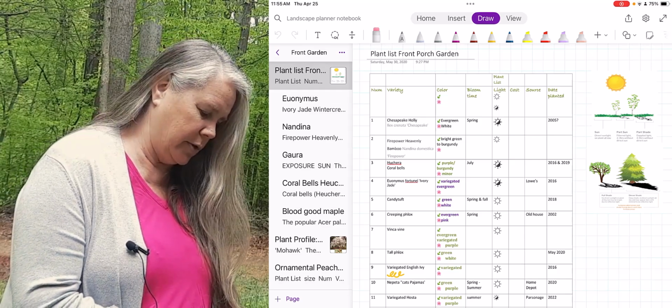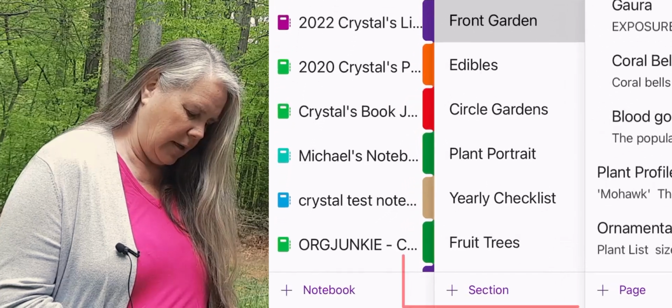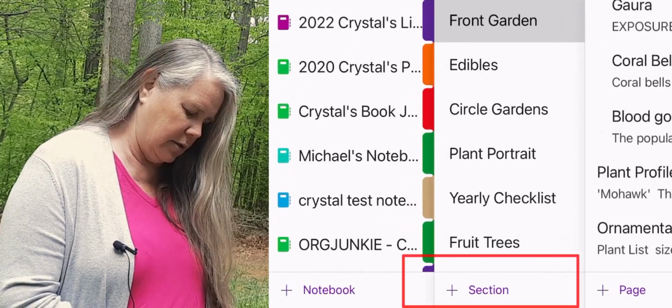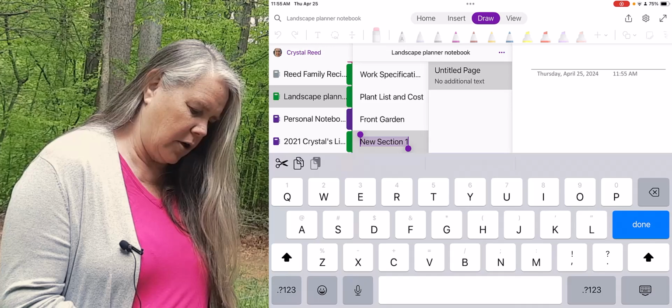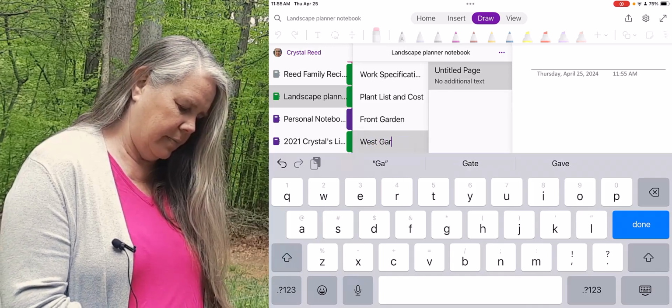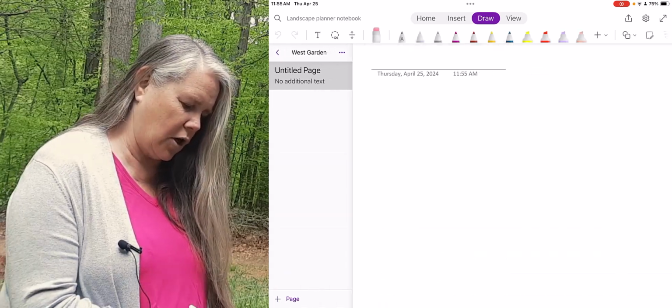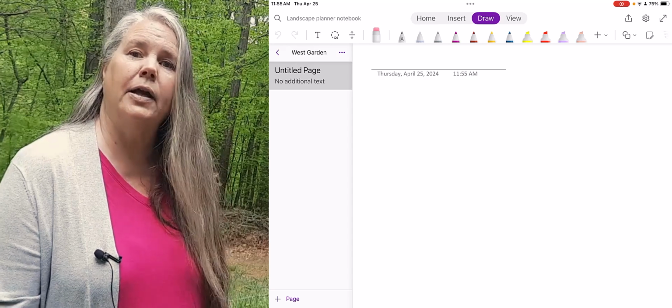So what we're going to do is go up here, back to the notebook, and add a section right here, and we are going to call that section the West Garden. Okay, and now we have our West Garden and it has our first untitled page.